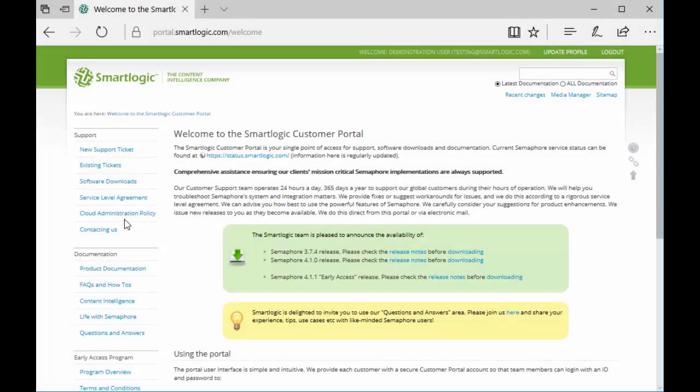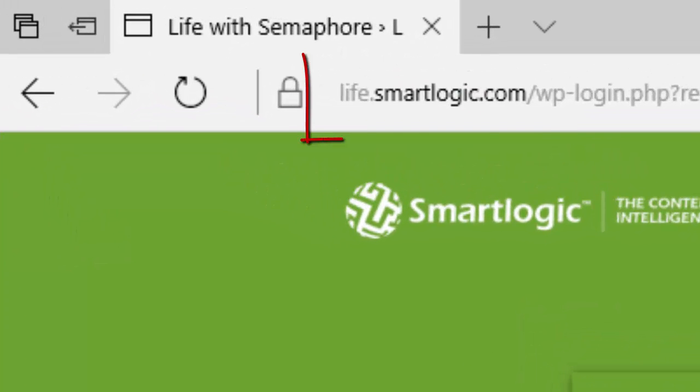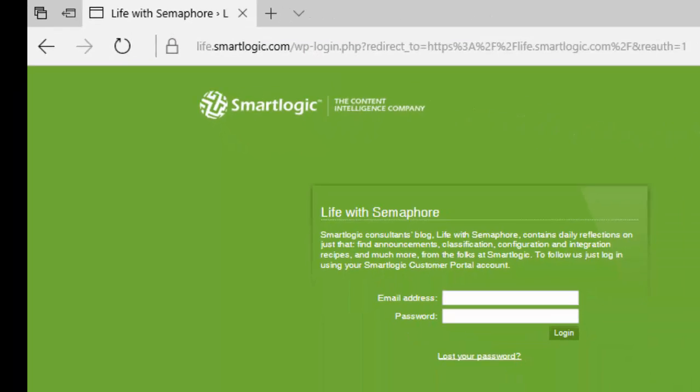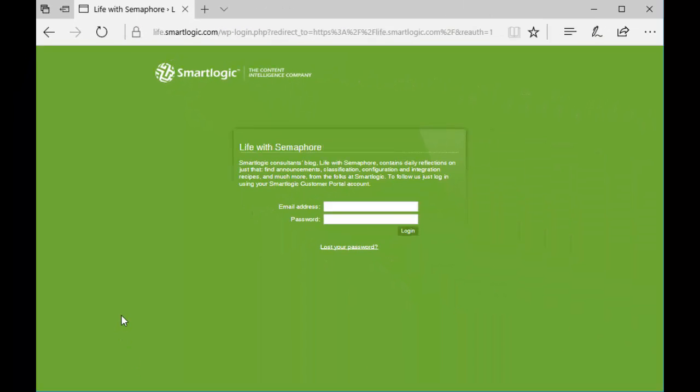Life with Semaphore is a series of articles by consultants about how to use the Semaphore products, as well as announcements of new releases. To access these articles, select the Life with Semaphore option in the menu or go directly to the site at https://life.smartlogic.com, where you'll be asked to log in again. Use the same login details you've been given for the portal.